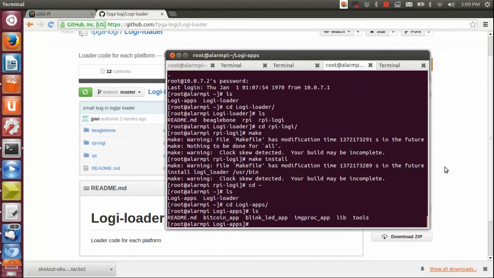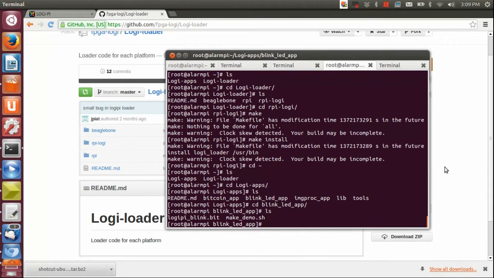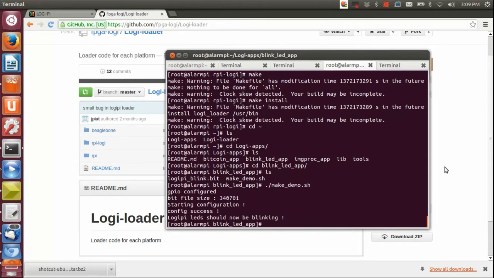The blink LED application is the first try. It just loads the FPGA with a bit file that will blink the onboard LED. Go to the blink LED app directory and just type ./make-demo. You should now see the LED blinking on the logi-pi.